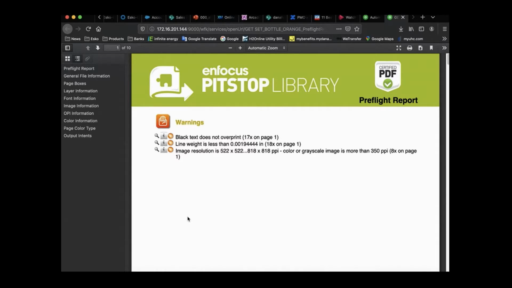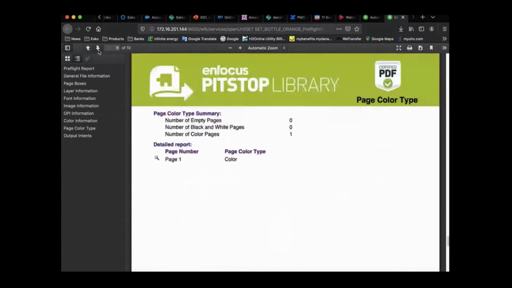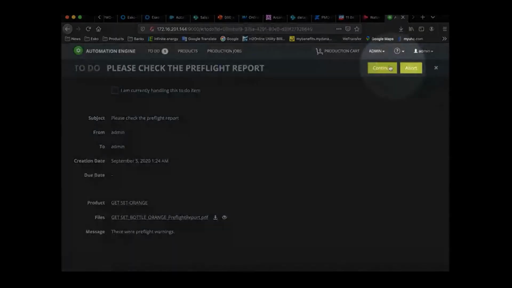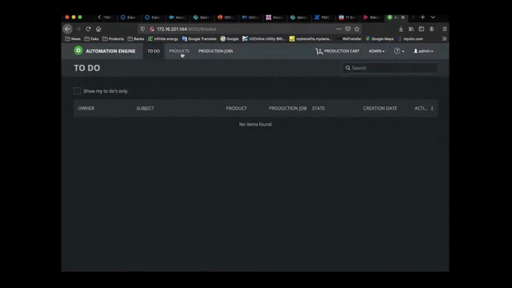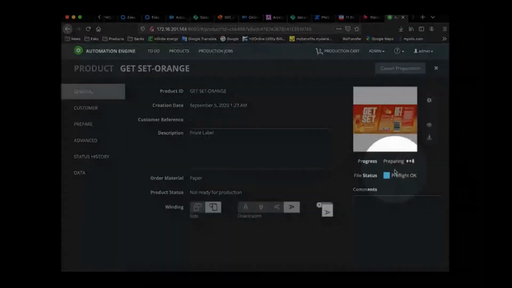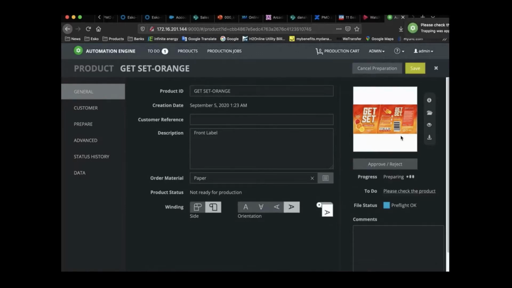So in this case, again, I have a couple of warnings, like black text does not overprint, so it's not a big deal. So I'm going to continue, but I'm going to show you also other pages within this report. It's a very complete report, so everything looks perfect, even with the warning. So I'm going to click continue. And then the next step will be trapping. That's part of the things I requested from the beginning when I created this project or product, I'm sorry.